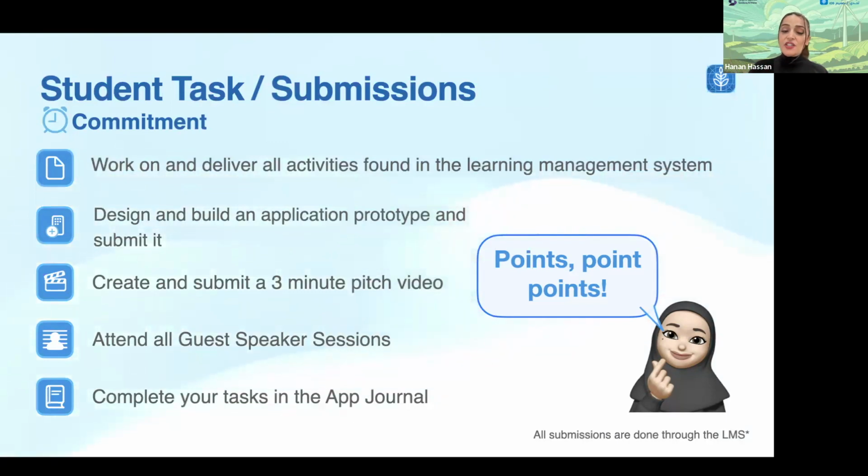Next, design and build an application prototype and submit it. Here we are talking about a prototype, which is done before any app development. Like any company specialized in creating apps, before they do the coding, they will do the design and the prototype to test everything on the app. At this part, there is no coding. So this is what we want you to submit, only the app prototype, and we will be talking about more details during the session. Then they have to create and submit a 3-minute video.